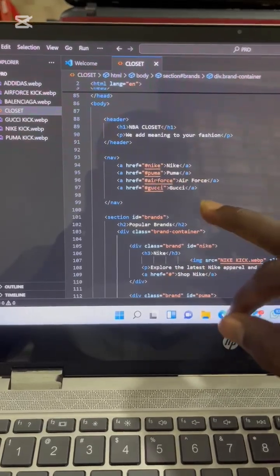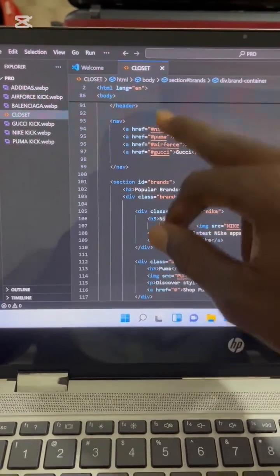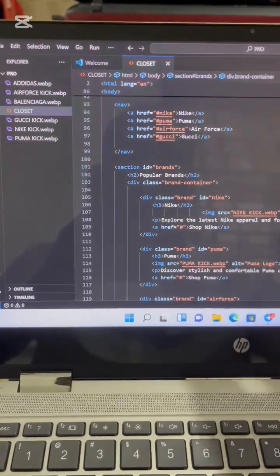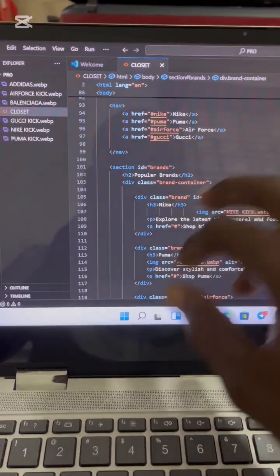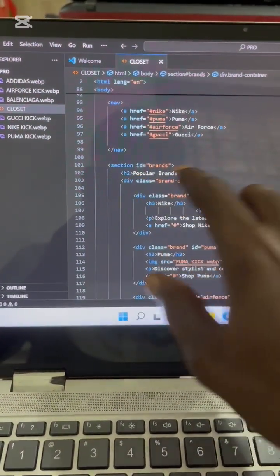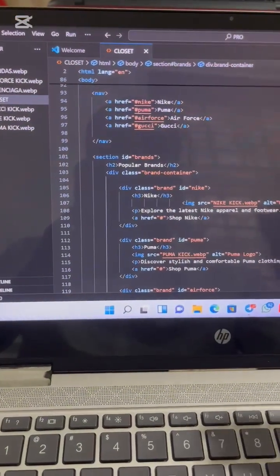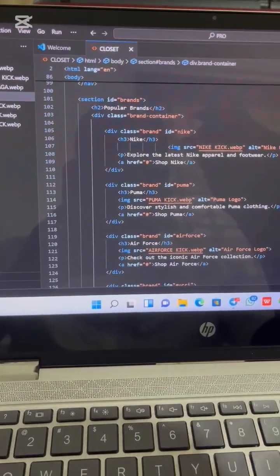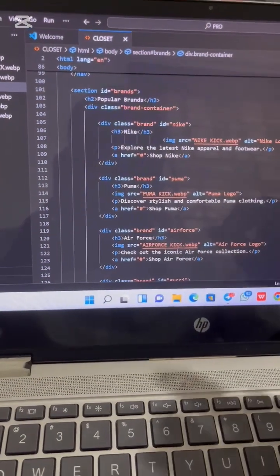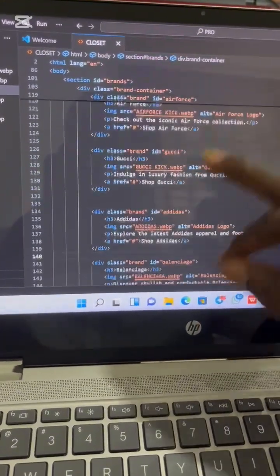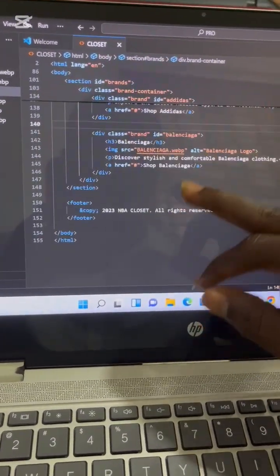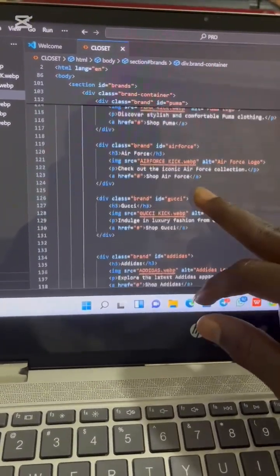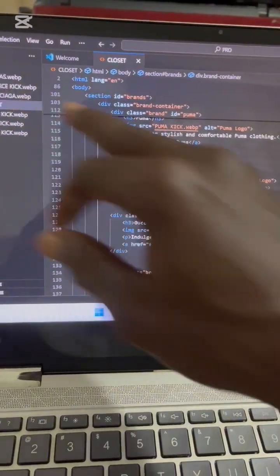Over here, I came down to start with my section ID. So I used this one, size 2, popular brands. So let's talk about this. We come down, I inserted divisions into it, that's the class. And then when you go down to my code, I added everything, and I even added images to it.